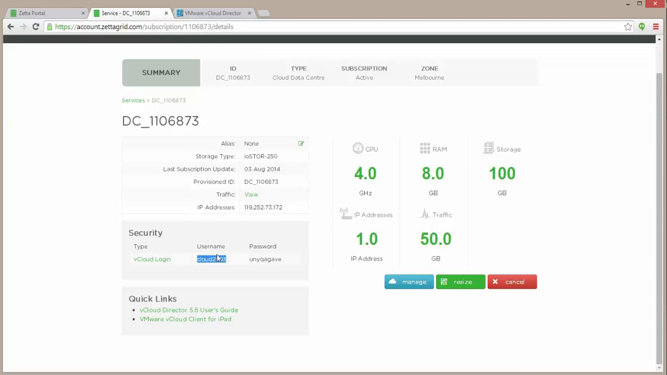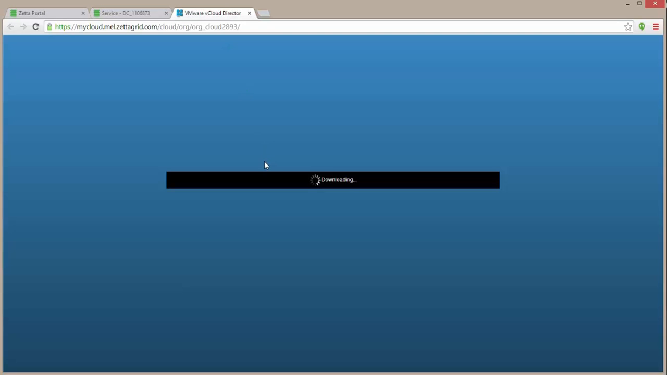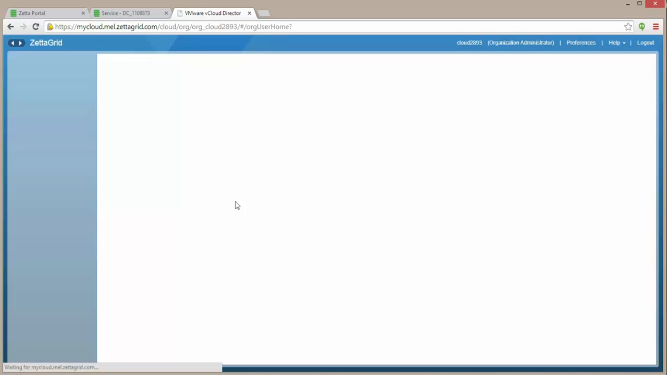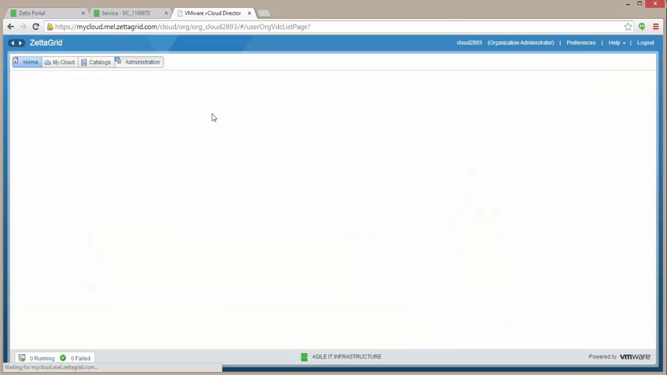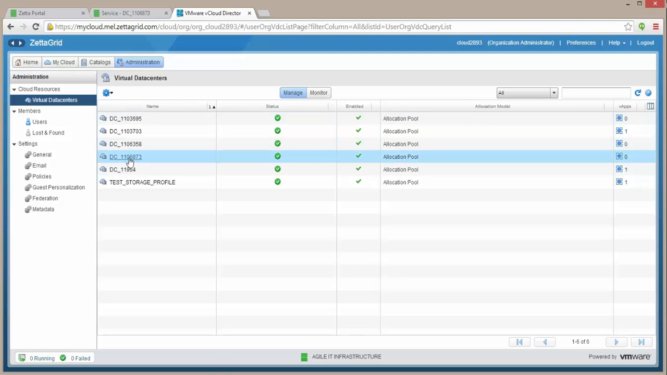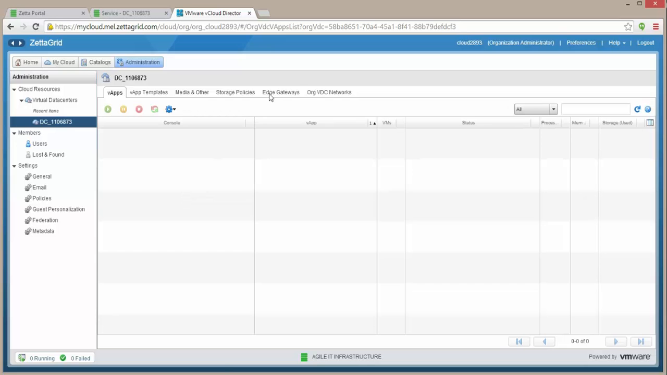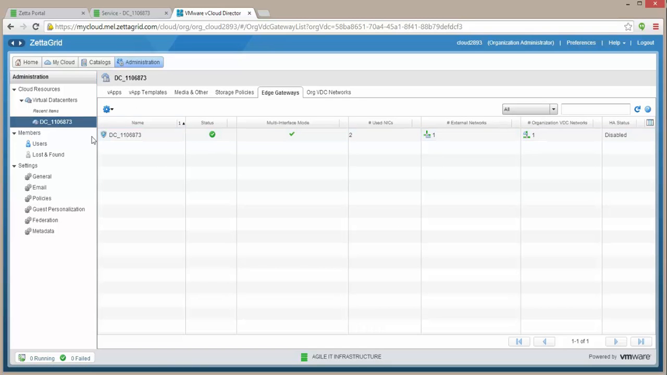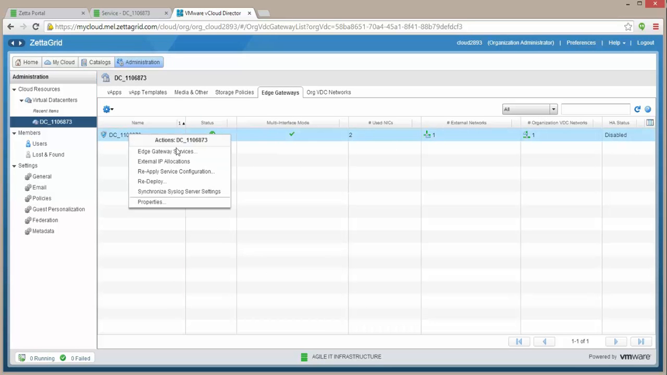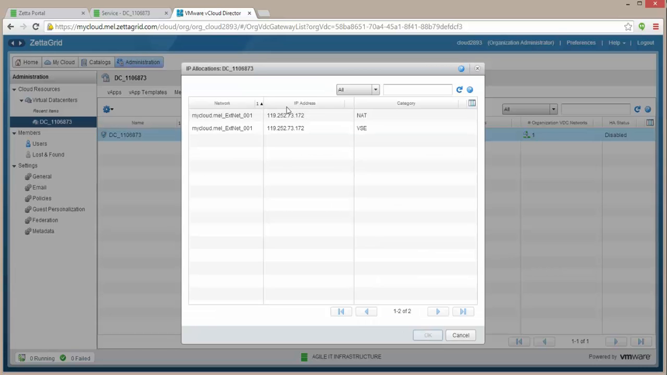So let's click on the manage page. Okay. This is an existing organisation here, so let's now go into the freshly provisioned virtual data center. And you can see here that under Edge Gateways, we'll have the DC name that correlates with the service ID. If we take note of that IP address, 119.252.73.172, and right click and look at external IP allocations, you'll see that's the IP that's set for the external edge point of the network.